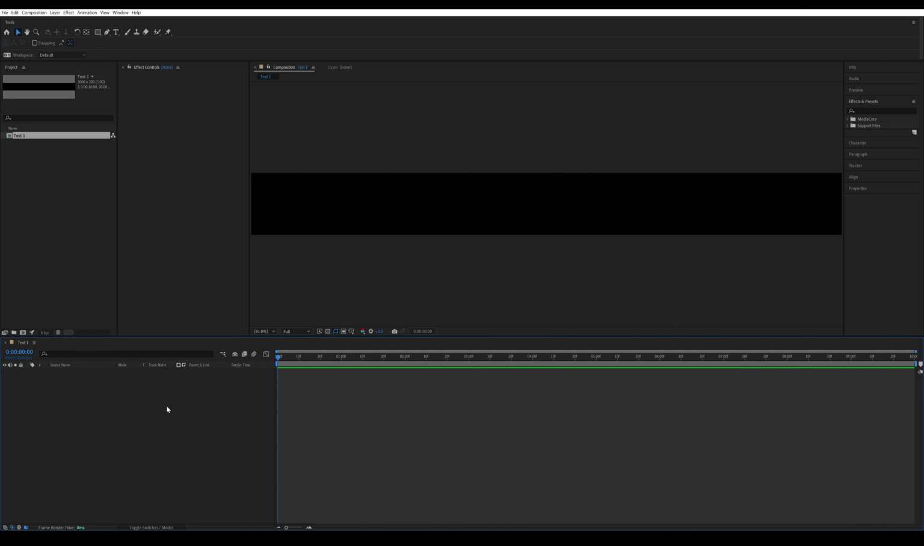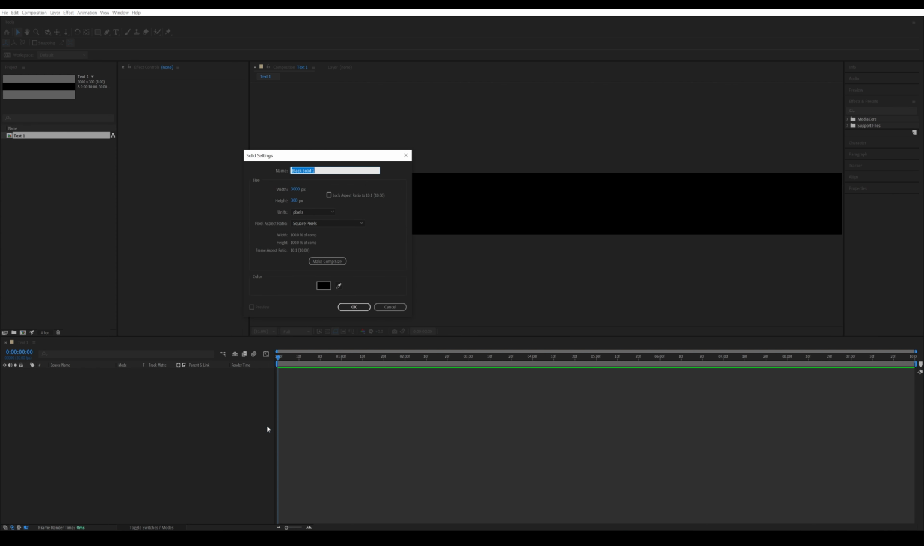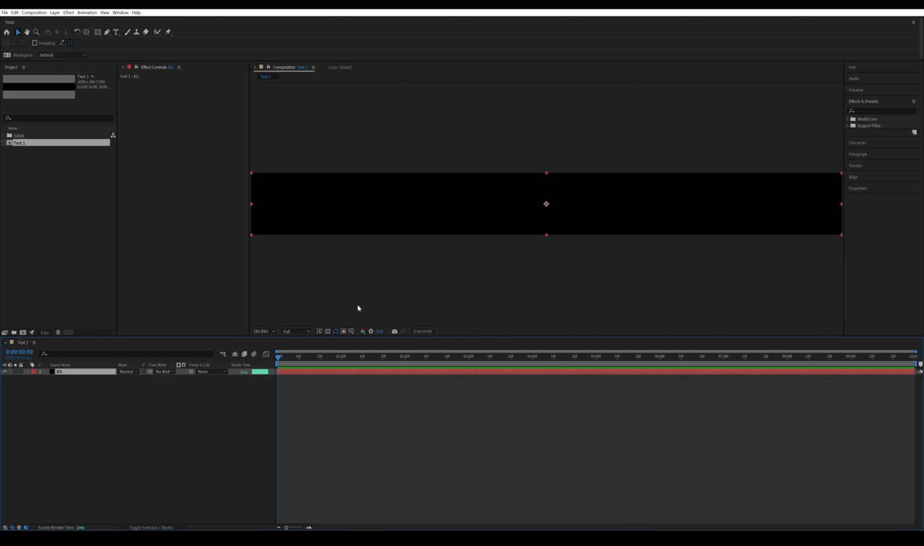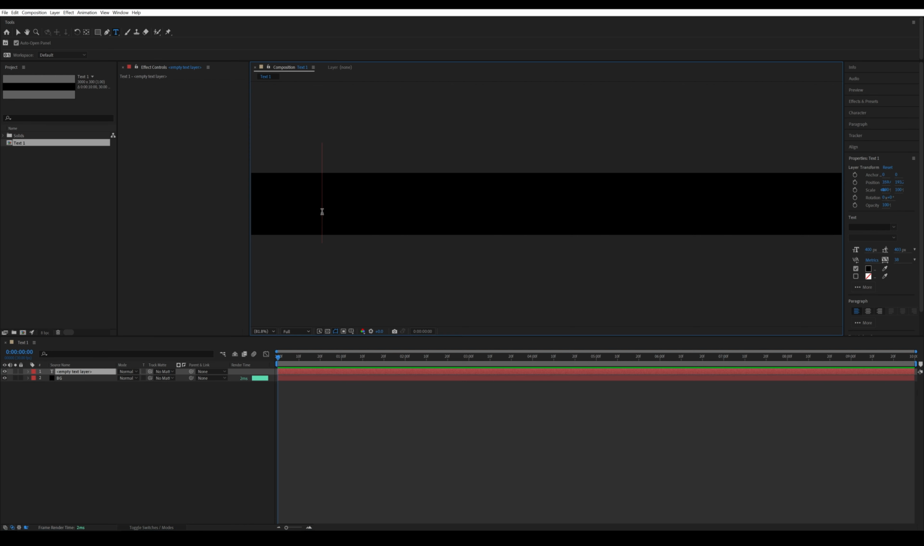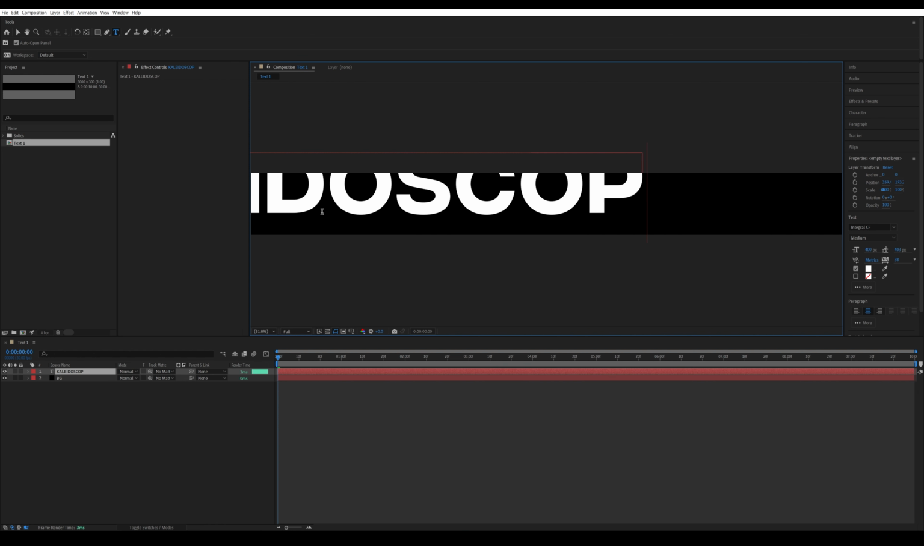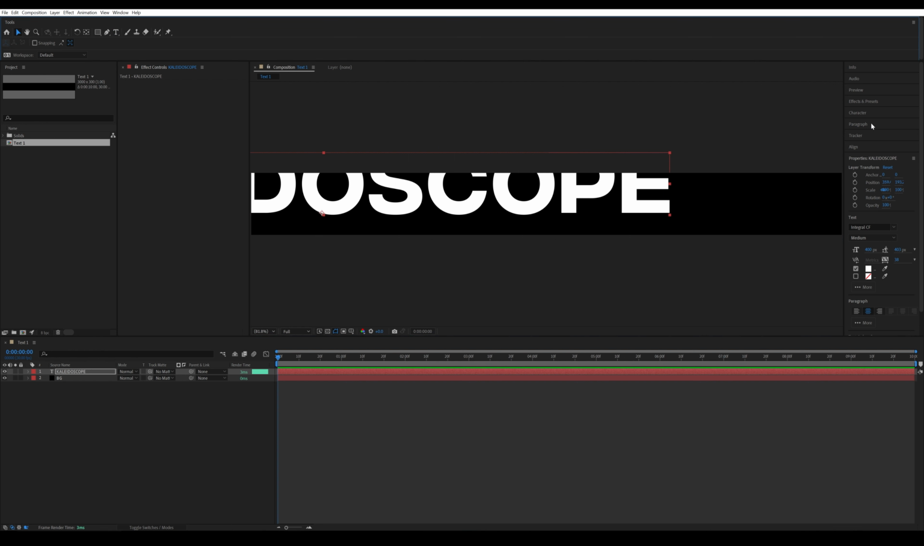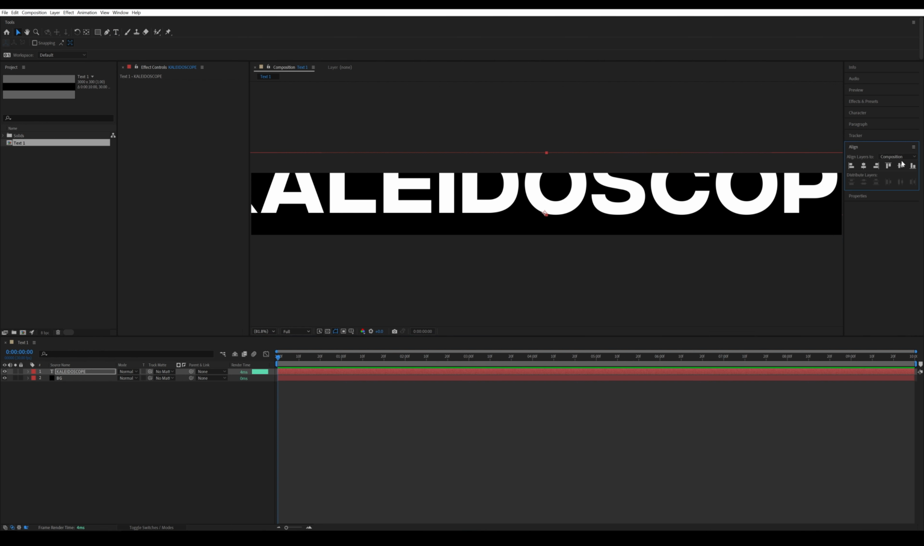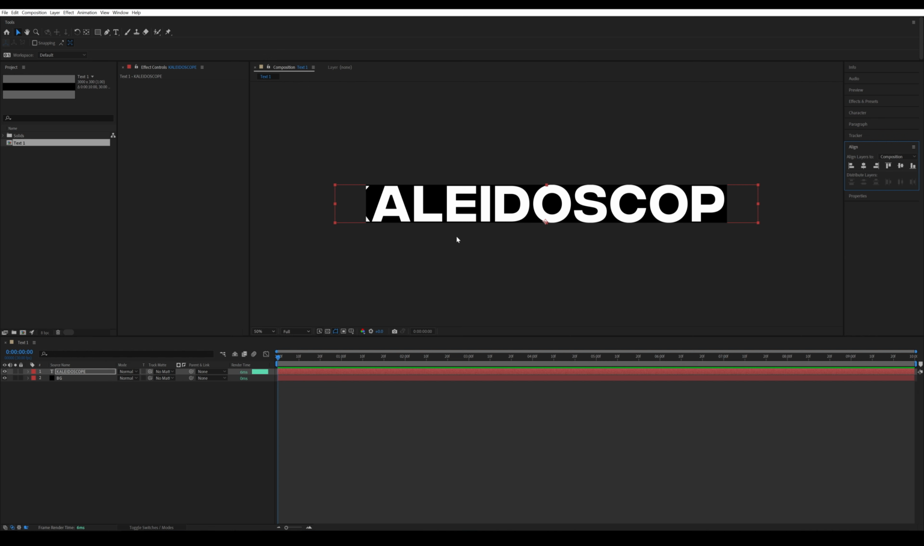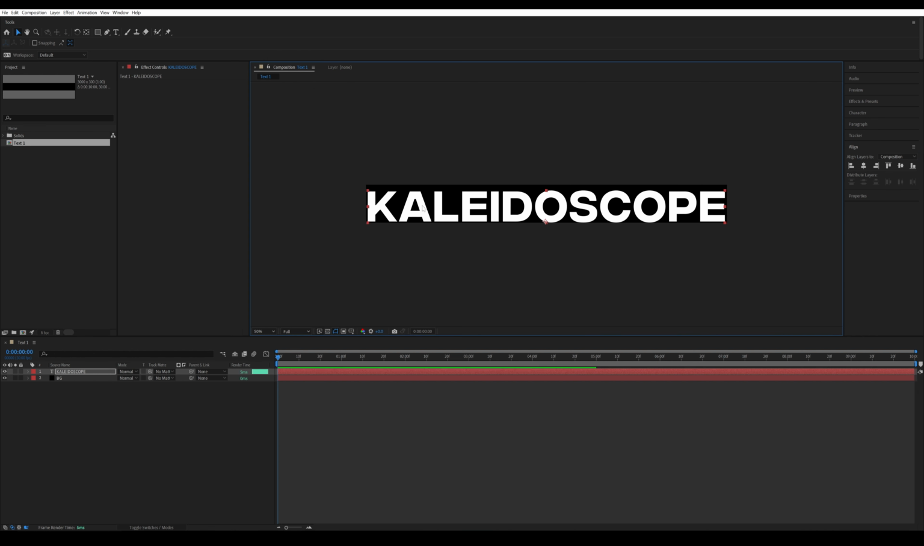Once we're in the layer, we're going to come down here to this panel, right click, go to new, create a new solid. I'm just going to label this one BG. We're going to hit OK. Everything else can stay the same. And then we're going to come up here to the type tool, click anywhere in the frame, spell out what you want to spell. Myself, I'm going to do kaleidoscope. Once you've got your word written out, let's align it, make sure it fits. Mine does not, so all you got to do is just kind of drag it down.